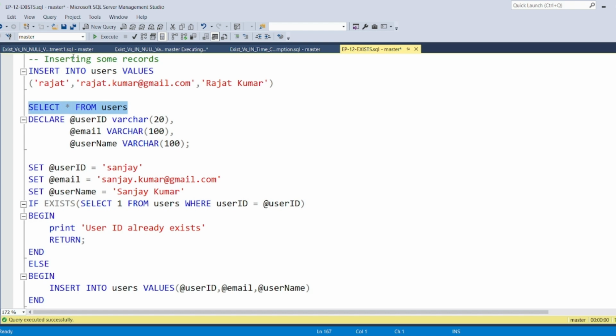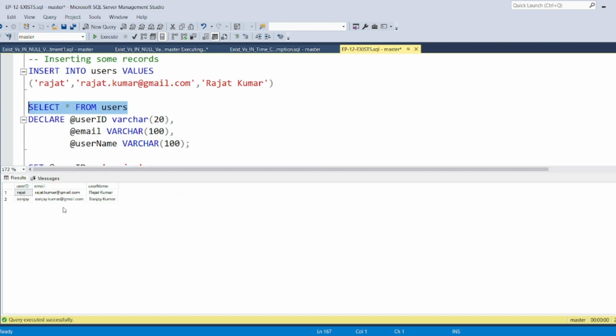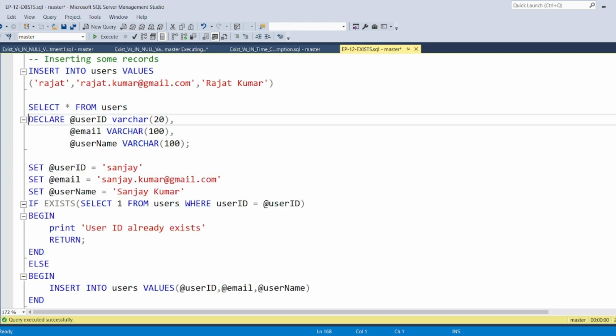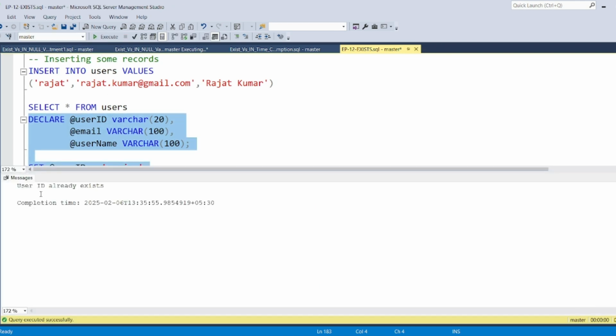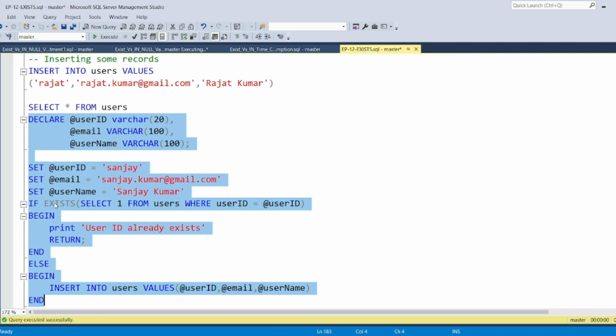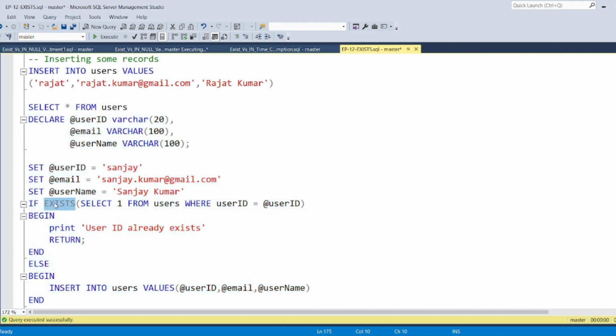So if I select all from users, you see that Rajat Kumar and Sanjay Kumar are two users existing right now. But what if I hit this again? It will go to check for Sanjay, and since Sanjay already exists, it will not allow me to insert it again, and it will give this error. Let's hit this, and here it is. User ID already exists, and it returns back. So this way, we can see that exists can be used to prevent the duplicate entry.